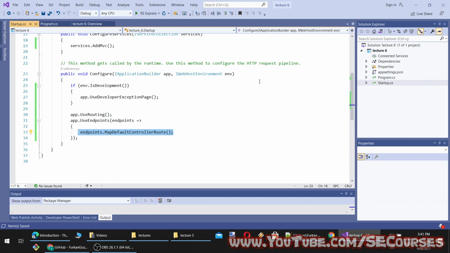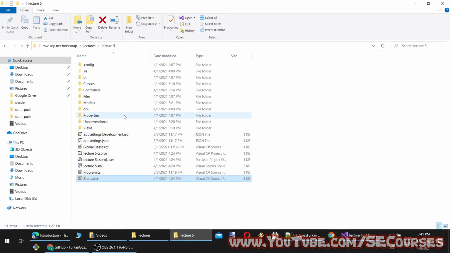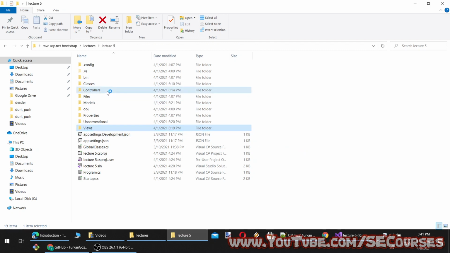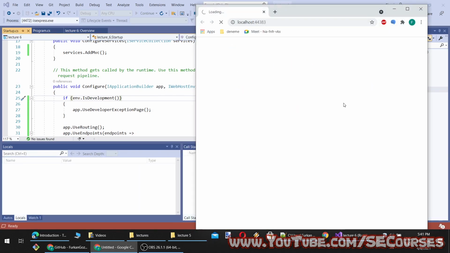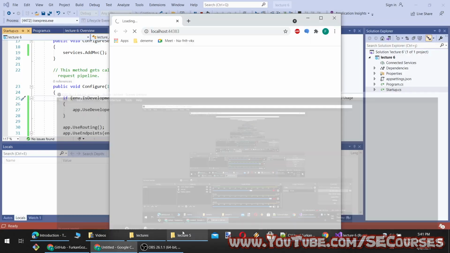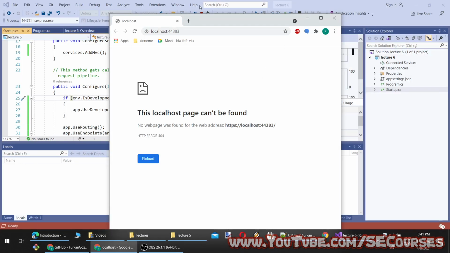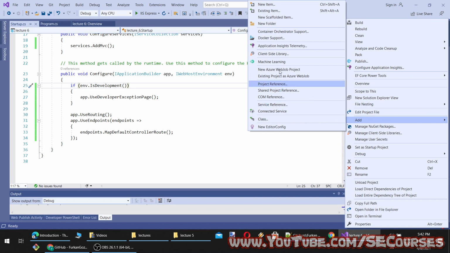So when I run my application right now, what would happen? Nothing would be displayed because we don't have the default view or controller. So we are going to add them as well. And how were we adding them? We were adding controllers and views, right? I will add them, but I want to show you what happens when we run this application. You see, nothing happens.